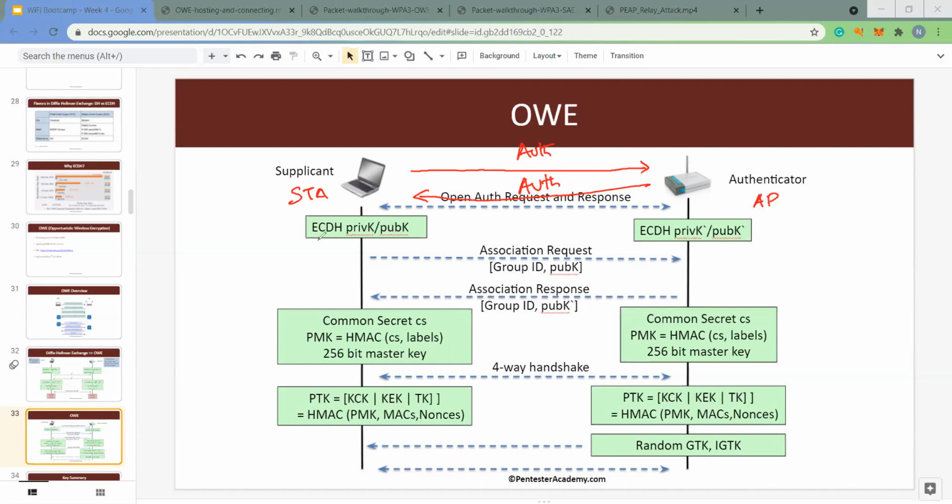After that, station will generate its own ECDH private and public key. Similarly, your access point is also doing the same. It is also generating the ECDH private and public key. As you can observe, these pairs are obviously going to be different. That's why we have used dash here, right? And this side dash is there to depict the difference. And then you have association request that is going from the station to the access point. And in this, the group ID and the public key is being shared.